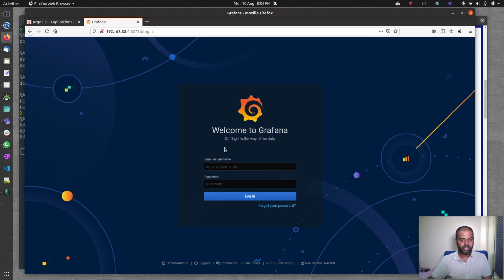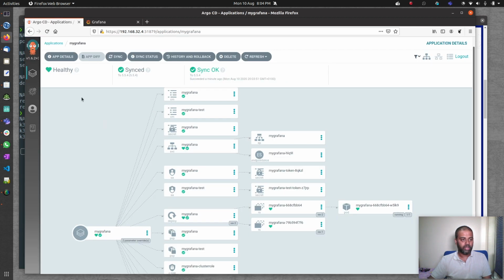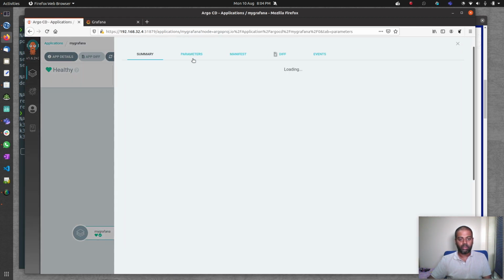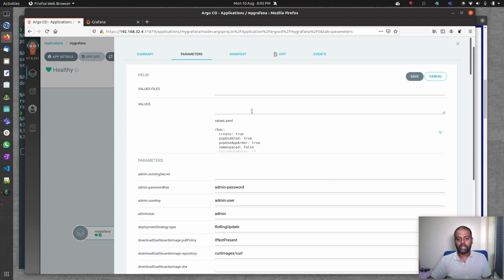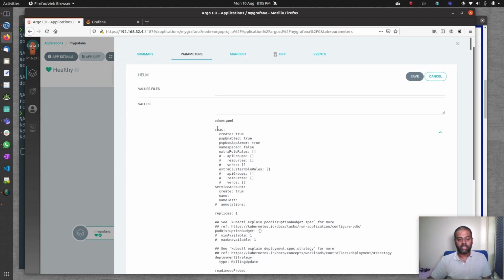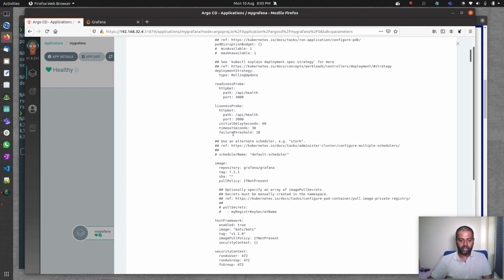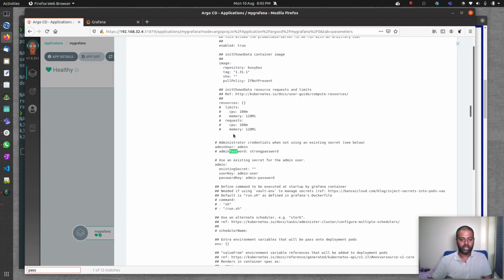The default username and the password, which we didn't actually set. If I go to the app details and look at the parameters, you can see here the default admin user is called admin, but we haven't actually set the admin password. We need to set an admin password before we can log into Grafana dashboard. For that, if I click on edit here, and look in the values.yaml file, let me search for password. Okay, so admin password is a value that you can pass, but at the moment it's commented out.